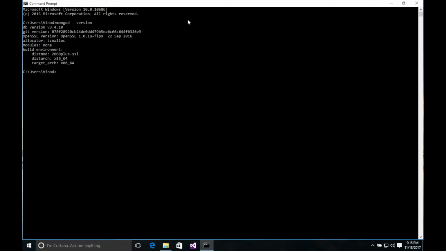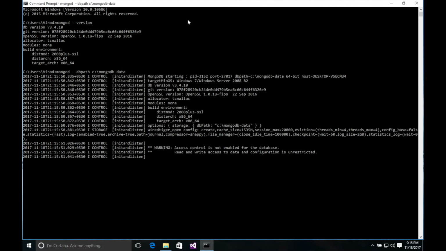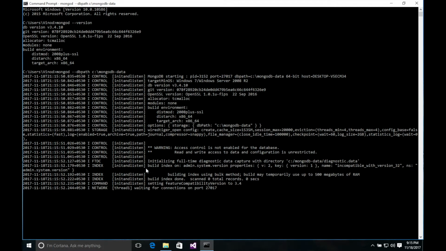To run the server, issue this command from any command prompt now, which is mongod --dbpath C:\mongodb-data. You can also optionally change the port numbers or the location of the server, etc. But I would like to leave it to the default. When I press enter, it starts the server. And you can see that there is a message that comes up: waiting for connections on port 27017. Now that happens to be the default port number. If you got this screen, that means your MongoDB installation is successful and it has been started.